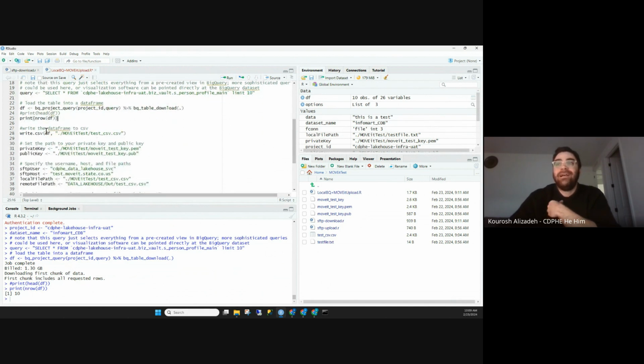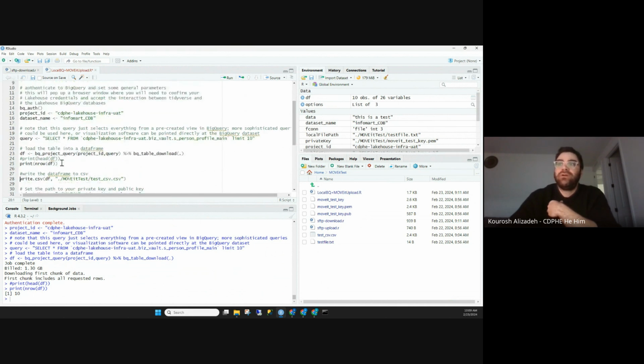Okay, cool. And now I'm just going to write it to a CSV. You'll see I made a folder. Well, actually, let me pause for a second. So thus far, what I've shown is you can authenticate to BigQuery without being in the virtual machine as long as you're on VPN. And we've successfully pulled data down from BigQuery by running a query against it.